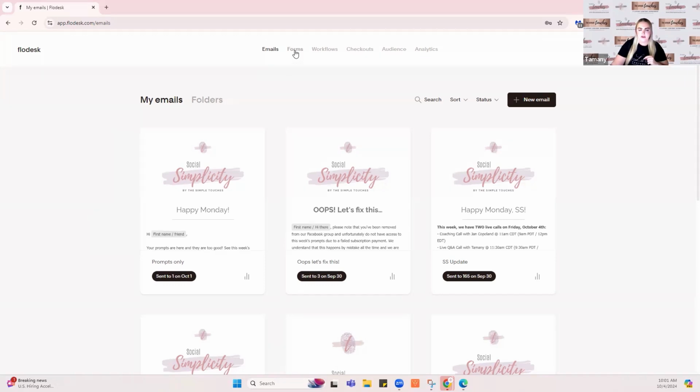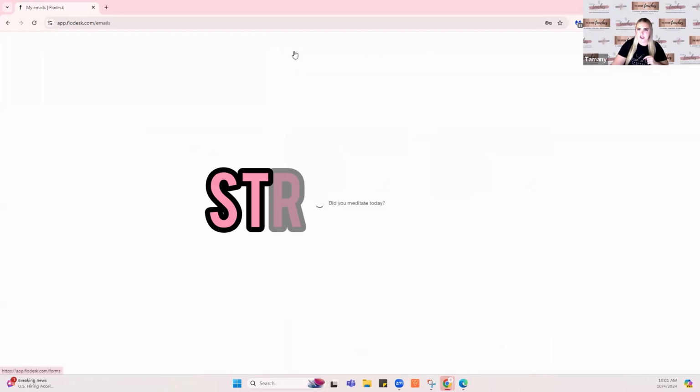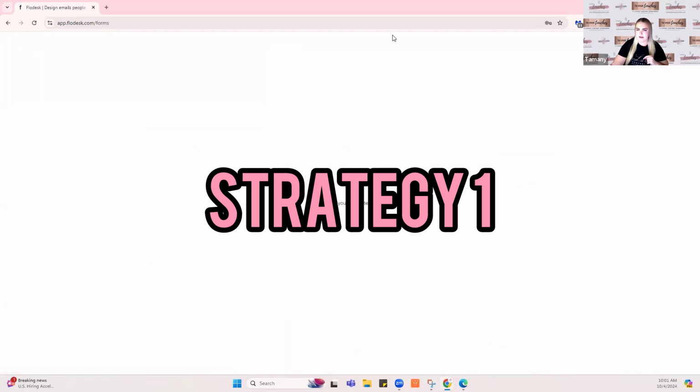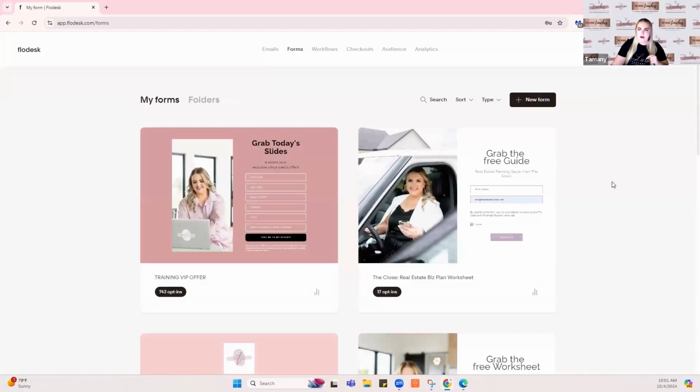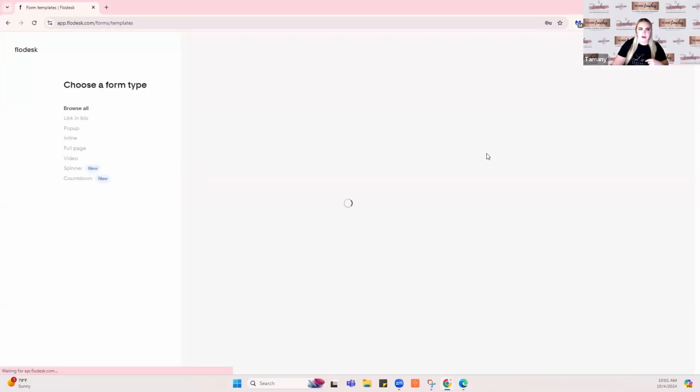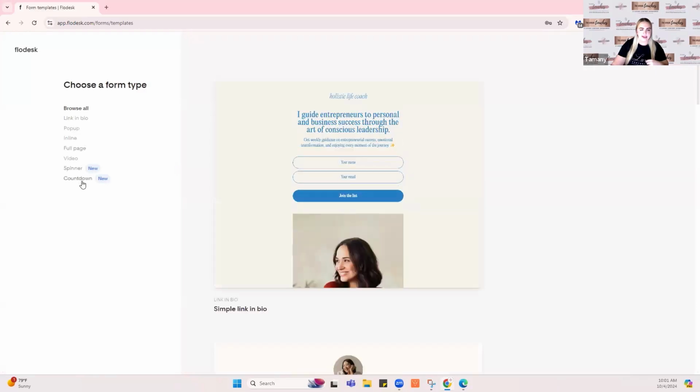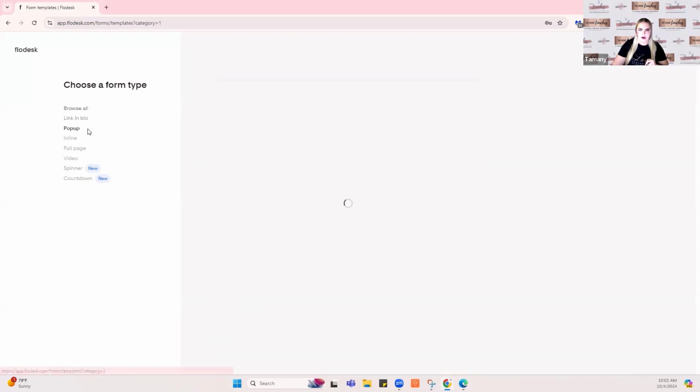I'm going to head over to forms for our first strategy to collect email leads. Now, the beautiful thing about Flodesk is it has all these templates pre-made for you, and they are really nice to look at. They're beautifully created. So if I come up to new form in the top right, you'll see over here on the left, it gives me several different types of form options, including a pop-up option.